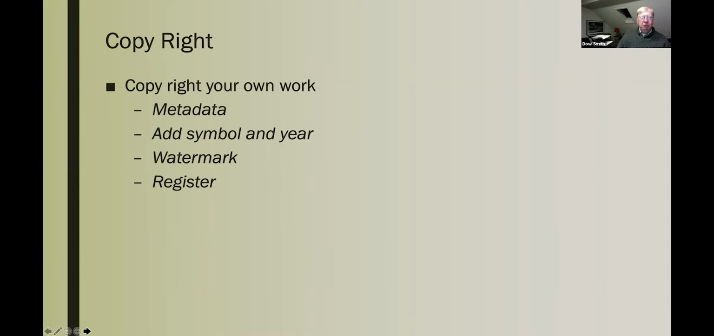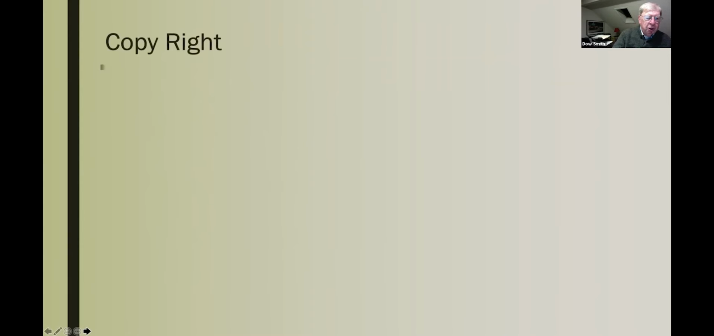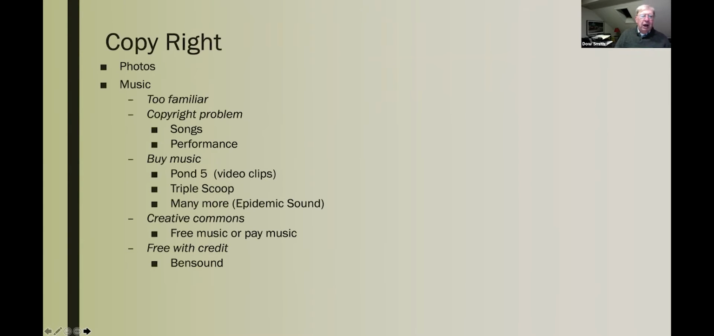Then there's the big issue of copyright, and this has become an issue since we're online now, and we're putting these things on YouTube. In the past, people would submit their work, and I'd just load it up and we'd play it in the church hall. But you should really copyright your own work. Add a symbol and a year, a watermark, and if you're really serious, you need to register your own photos. You really can't use somebody else's photos.